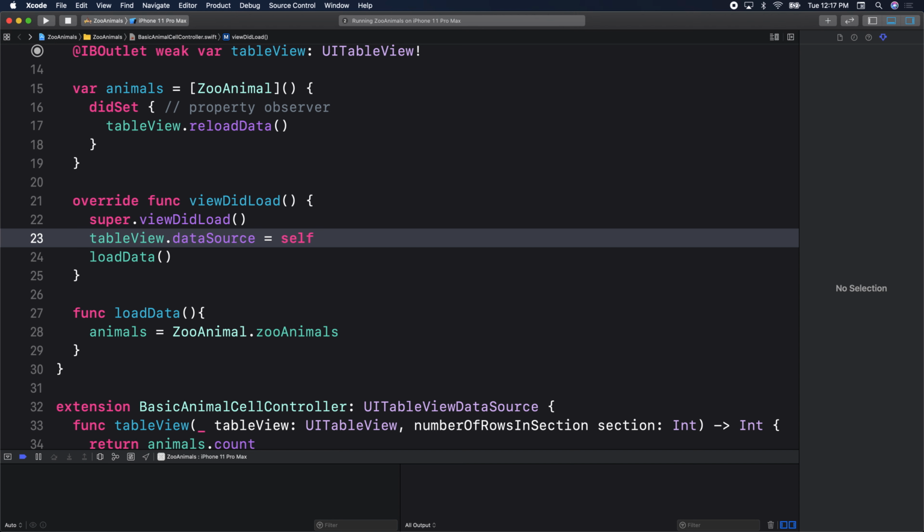The data source will be that view controller. The data source will be our basic animal cell controller. It's going to manage the data source. It's going to give the table view its data. Yes? There could be another, but whatever that thing is needs to be the one having the cellForRow, having the number of rows. Okay? All right, let's run our app again.